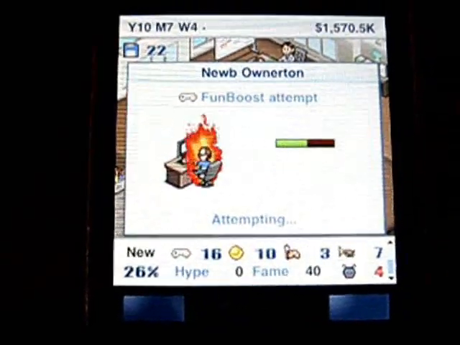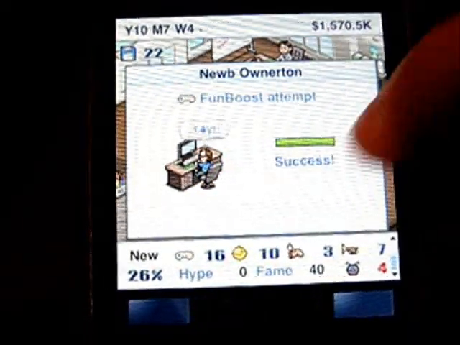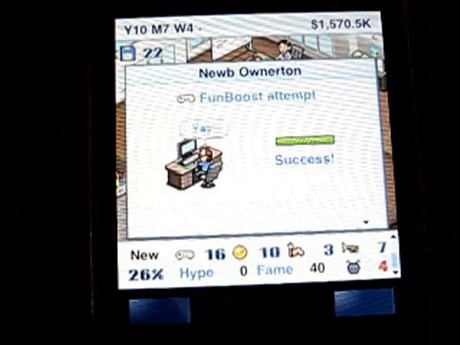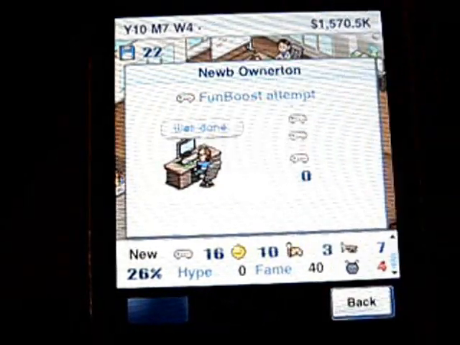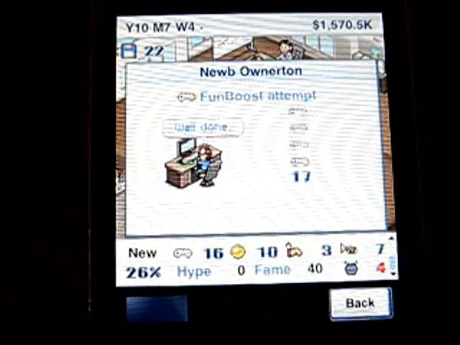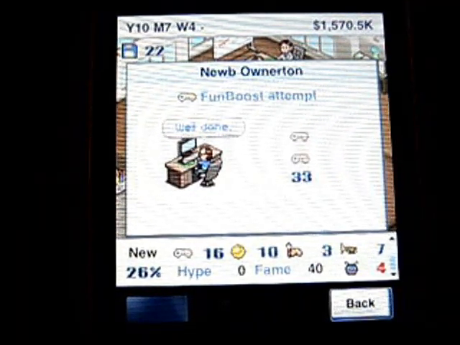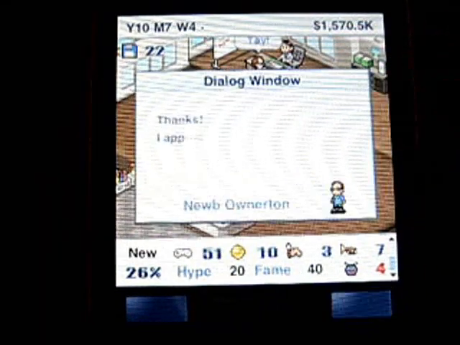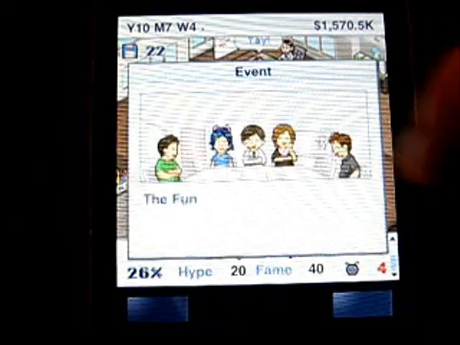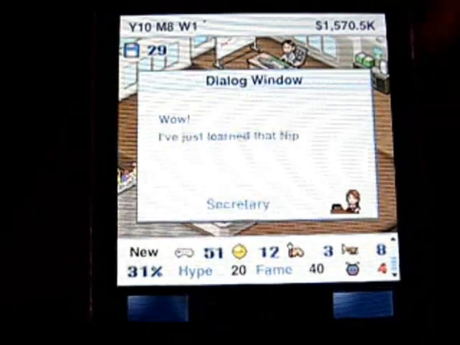Start challenge, and it was a success, so I'm going to get a ton more of the funness, as it calls it, to the game, which is really good for sales. And then the fun just went up, and that's about that. So that's basically what you do.